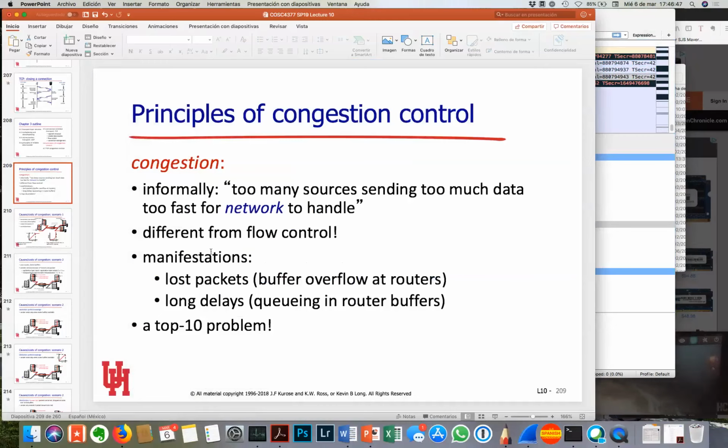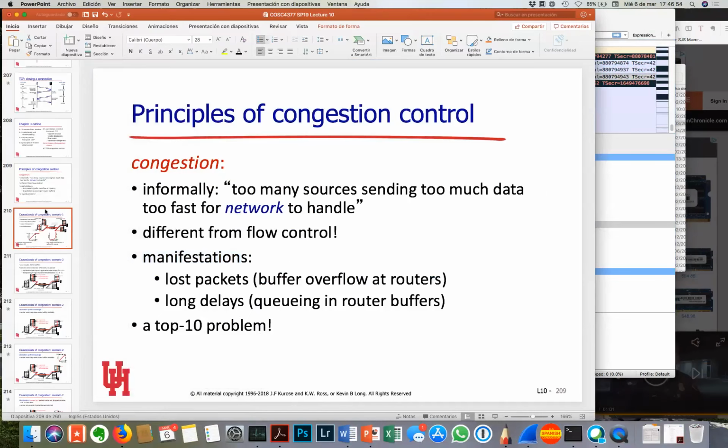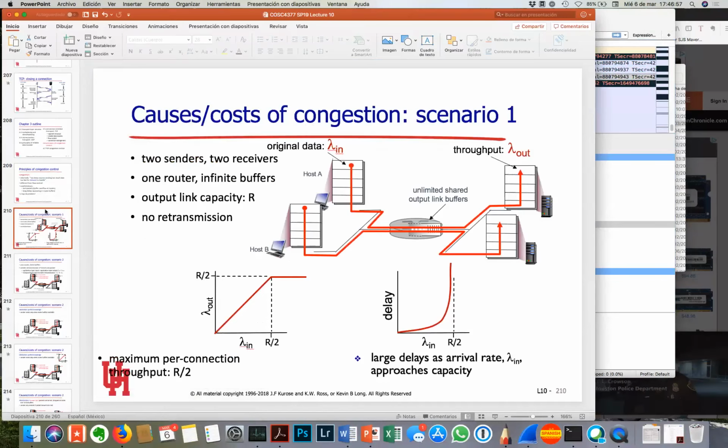One of the ways you know that you have congestion problems is packets are lost or there are long delays. And it's a huge issue. It's a topic of great study. So what are the causes of congestion? Well, two people sending too much at the same time.